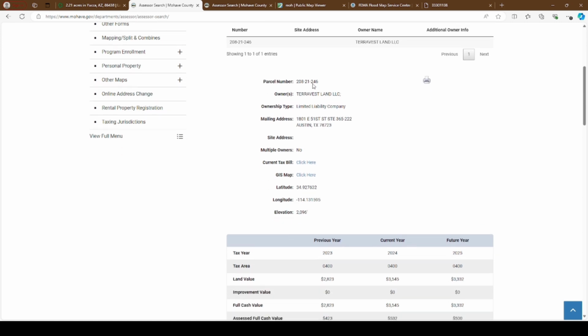As you go down into this section, it confirms the same thing: the parcel, the owner, and the owner type, because they are an LLC. And then it will always have the address of the person selling the piece of property. If it's an individual selling it, the piece of land could be connected to a PO box, or it could be connected to the address that they actually live in.